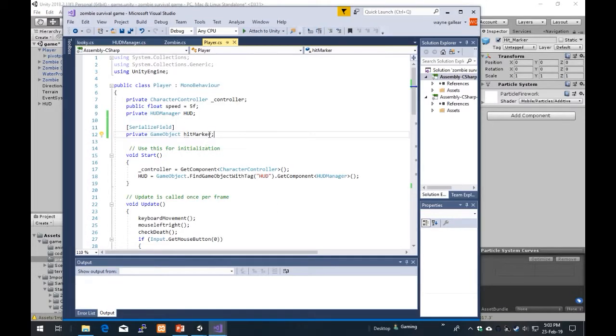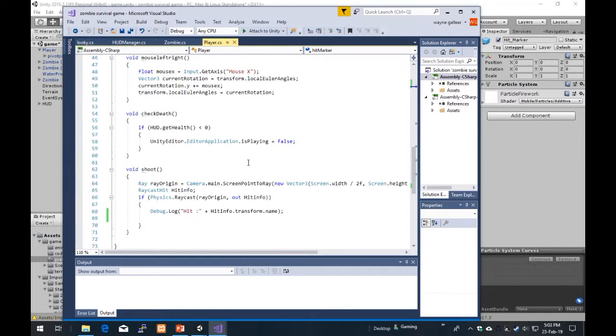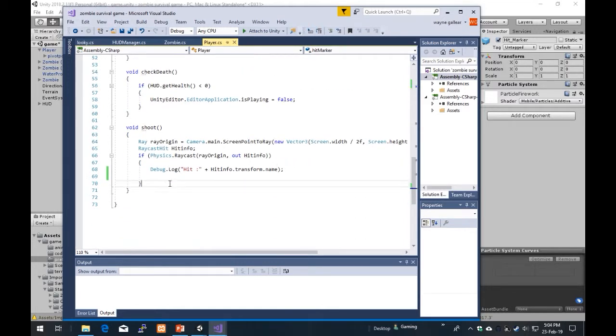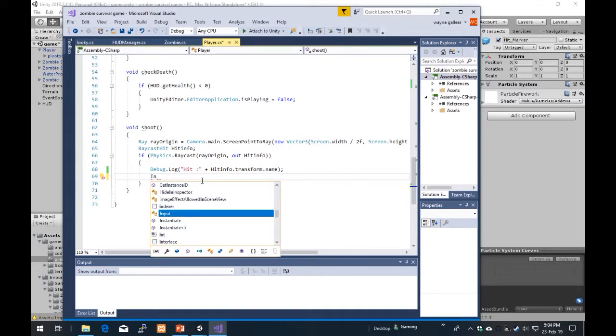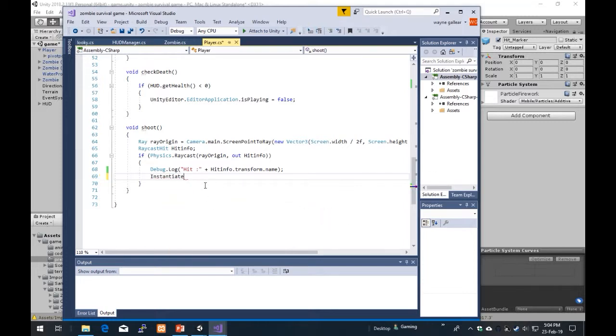And what we want to do now is instantiate that. So I'll go back down once again to here. I'm going to instantiate. And the way we do that is we type in instantiate. There it is. And instantiate just means create from the prefab. So first thing we're going to do is point to our prefab, which is hit marker. Hit marker, there it is, because we've got it.